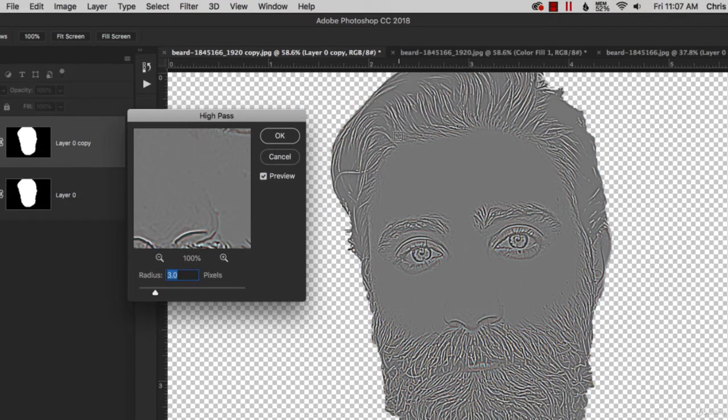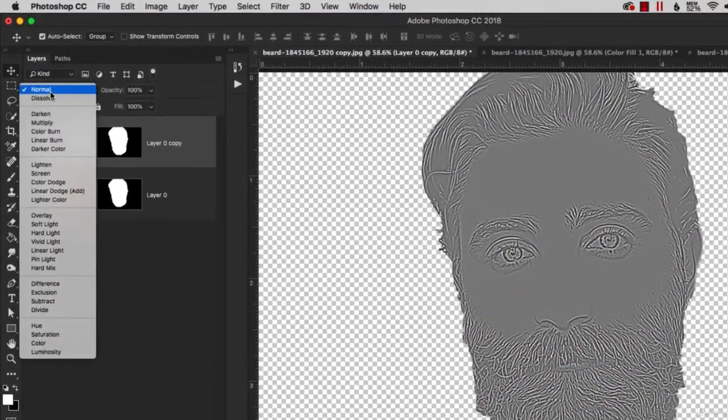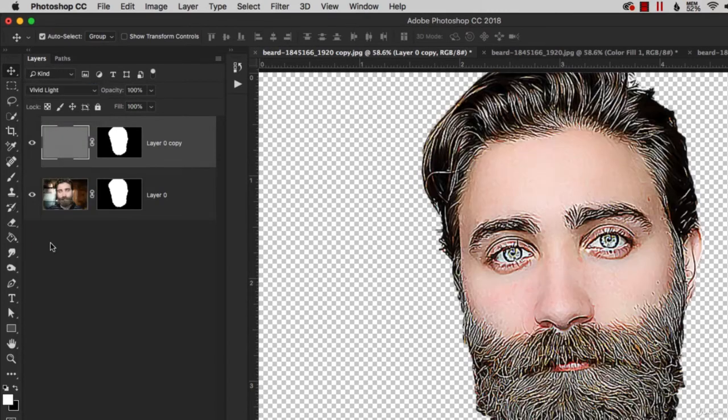So this is going to convert it to a grayscale with some RGB color pixels in there, but it's mostly going to be grayscale. And I'd recommend setting the radius between 2 to 3, maybe 4 at the most. I'm going to do 3 for this image. Okay, now we need to change the blending mode from normal to vivid light.